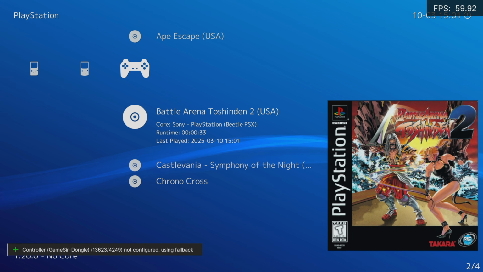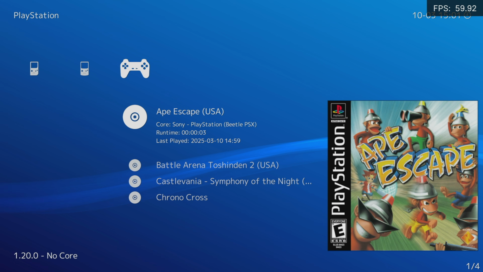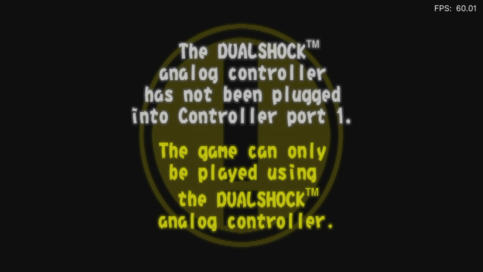So I'm going to go back into this menu, and this time let's do Ape Escape. Now when we start up the game, there are two things you can notice. The first one is that we have that CRT look. You can see that everything's a little bit fuzzy, and that is on purpose.